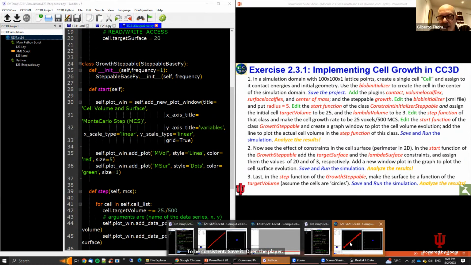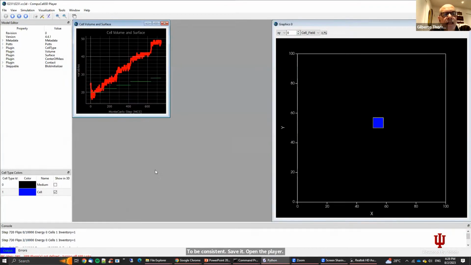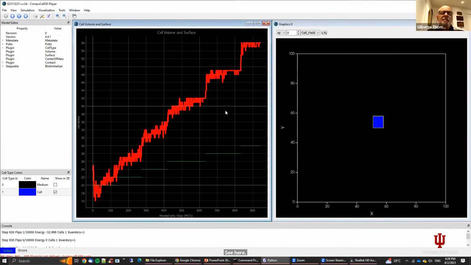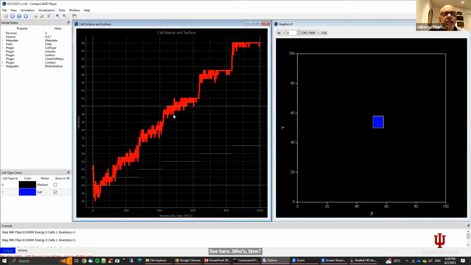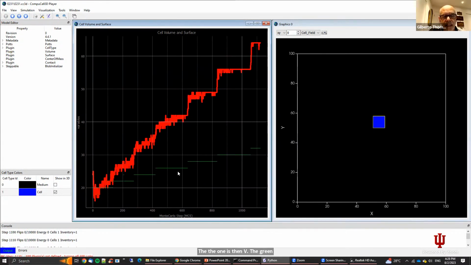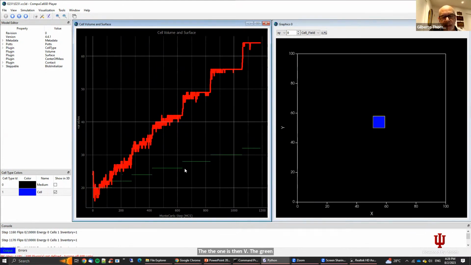Where is that? See here, tools, time. The red one is the volume. The green one is the surface.